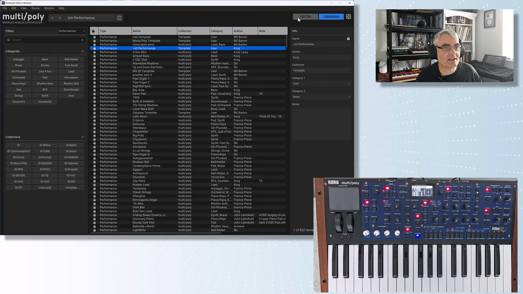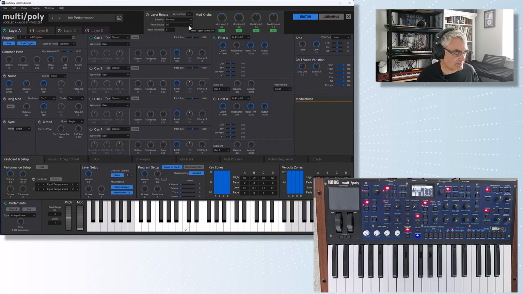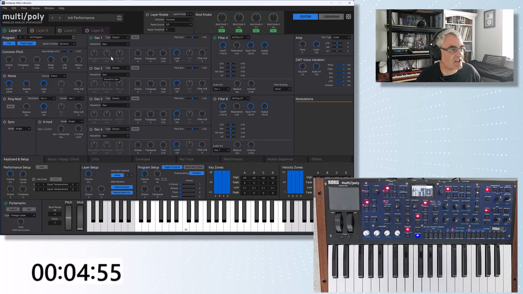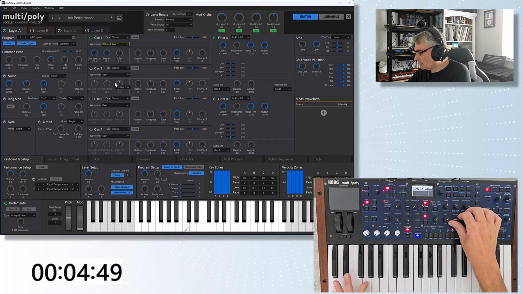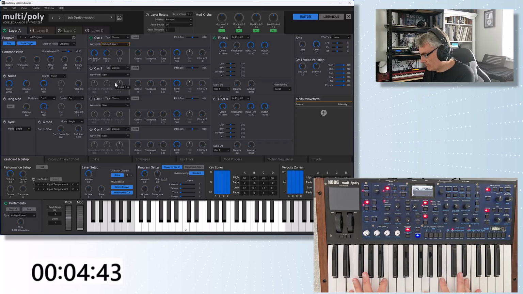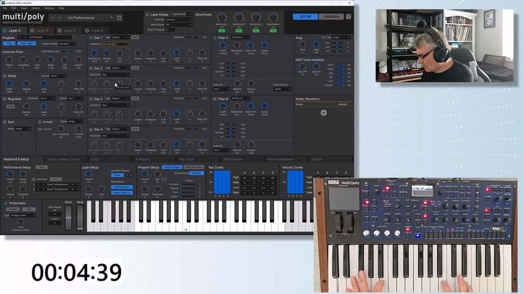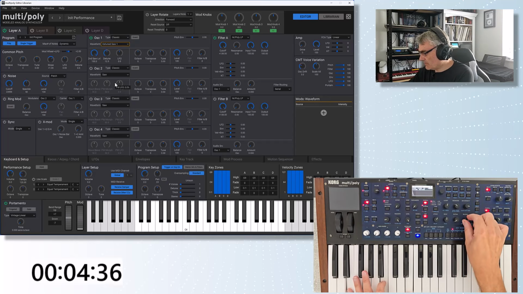So I've got an initialized patch that we're ready to start now. We're going to create some sort of brassy type sound, so I'm going to use a detuned saw, and we'll put an envelope on there. If I get the sustain right down, that'll do. We'll put a bit of release.